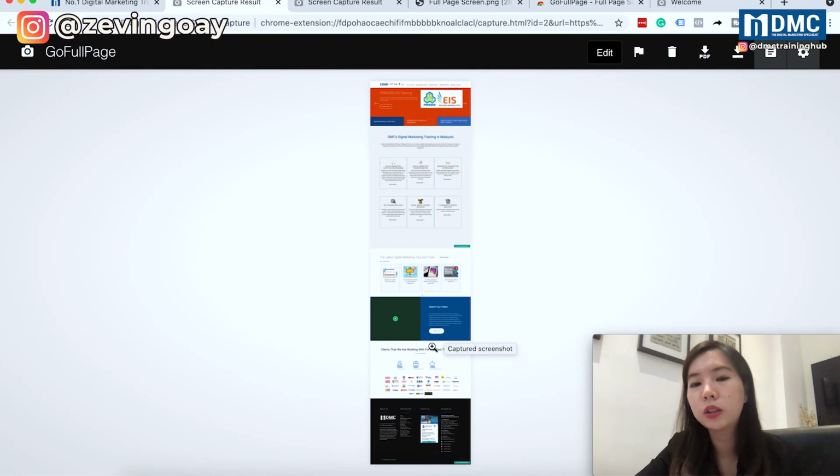So let's say the page that you are trying to screenshot is very, very long, and you are thinking, I want to switch to another tab and only then come back to check on the screenshot. Unfortunately, it doesn't work. You need to be on the same tab when you are doing the one page screenshot.